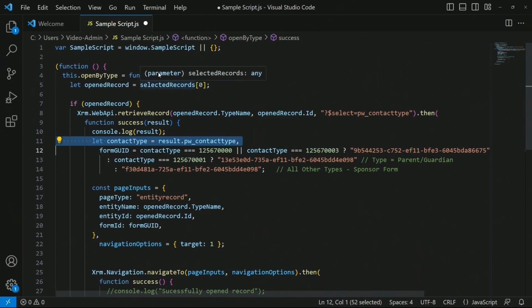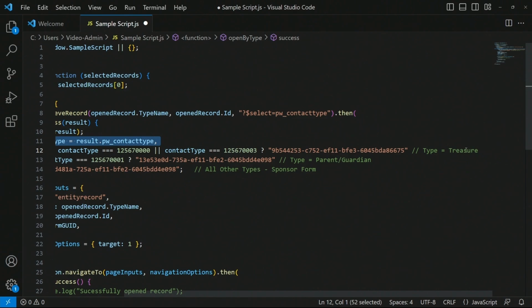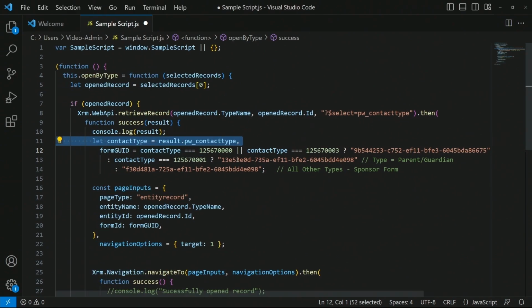But here's at a very high level what this does. Whenever you click on a record, there is this function that triggers here, open by type. What it'll do is find whatever record you have selected, the very first one, and then retrieve that record. So essentially it makes an API call to Dataverse, saying, hey, what does this record actually say? Then once we retrieve the record, we see what the contact type is. I need to know whether or not they are a treasurer, former treasurer, the parent or guardian, or for any other types, they would use the sponsor form. These are the different values for the contact type, and that'll determine which form is opened.